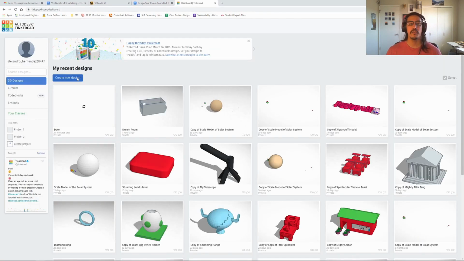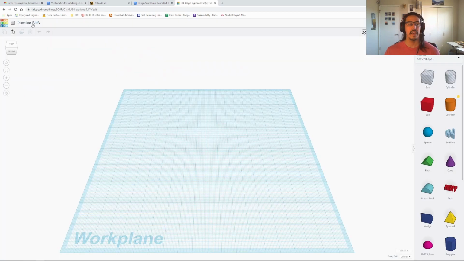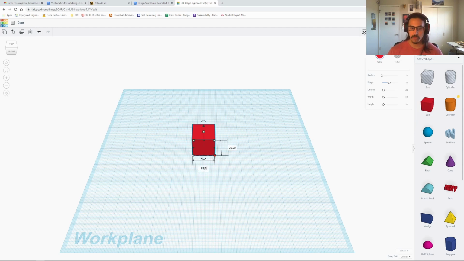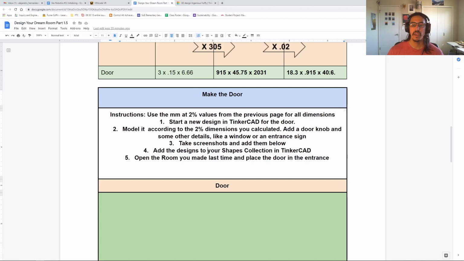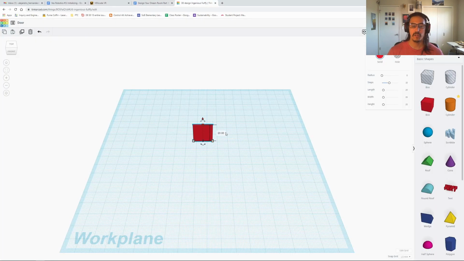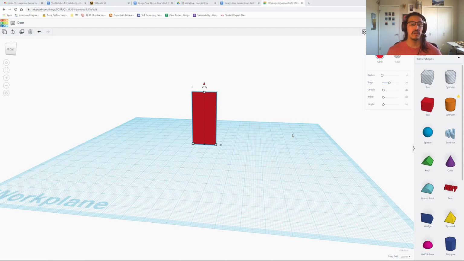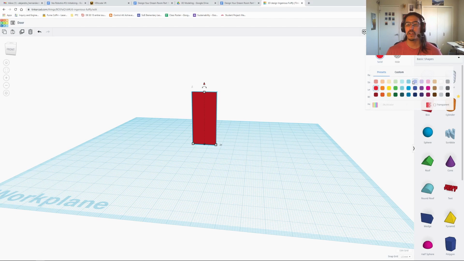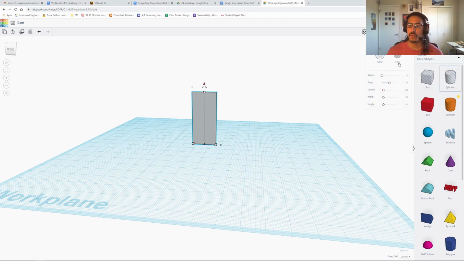And in Tinkercad, you're going to start a brand new design. And I'm just going to name this design door. All right. So now I'm going to make this door according to the dimensions. So this is going to be 18.3 millimeters wide by 0.915 millimeters thick and 40.6 millimeters tall. So there is the door, and from here you can then start changing the color. I'm going to make mine white.